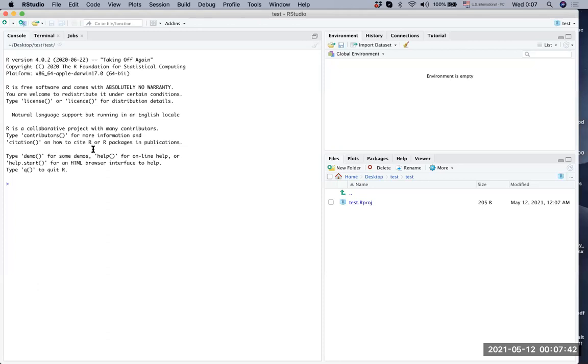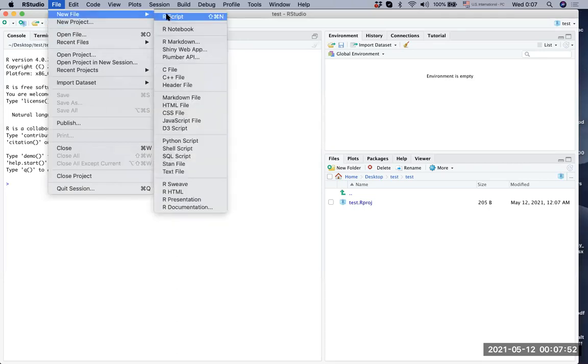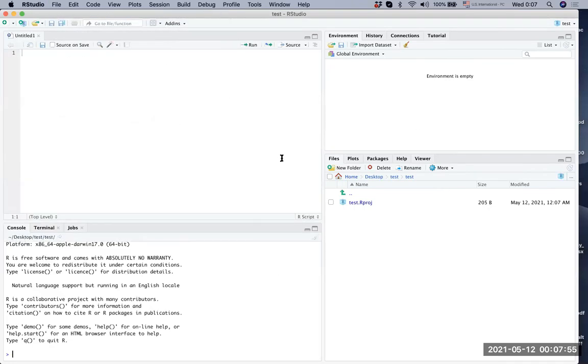So maybe I can recreate it here. I click file, then new file, and then R script. Now we have our familiar view with the four panels here. Another thing that you notice is on the lower right-hand panel, automatically the directory is being found by RStudio and the project is being created. I call it the test project, and this is called the test project.